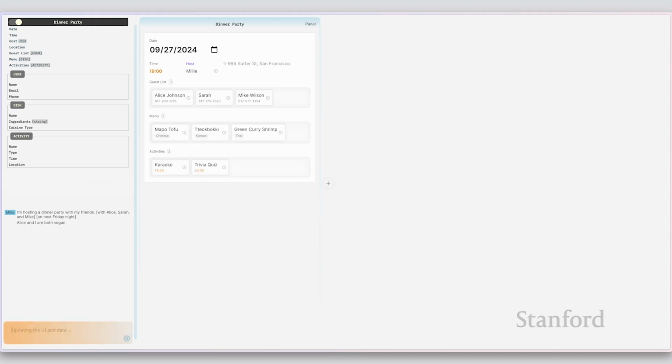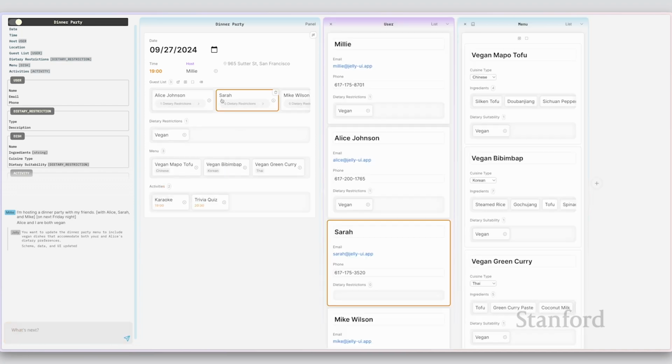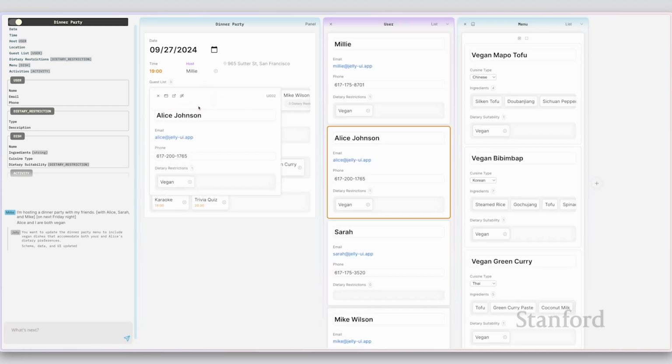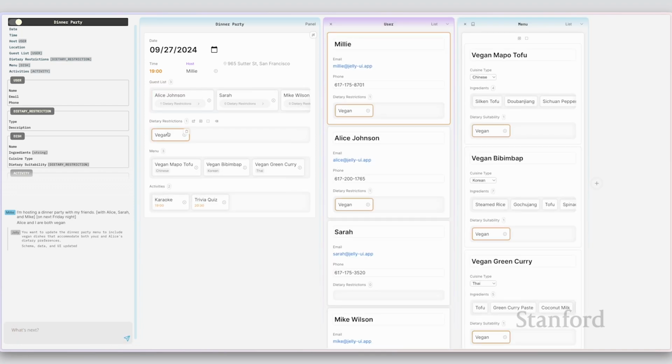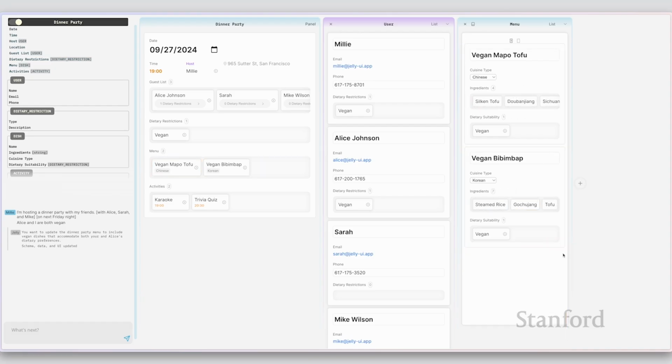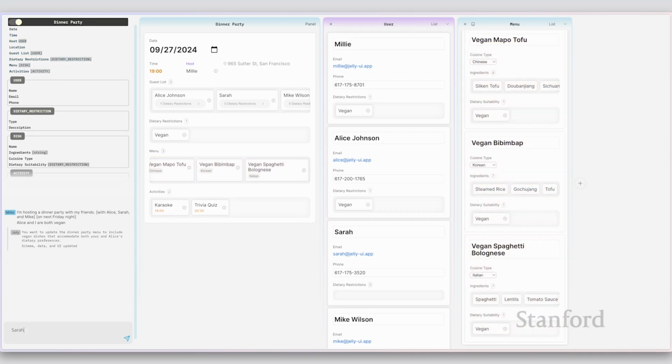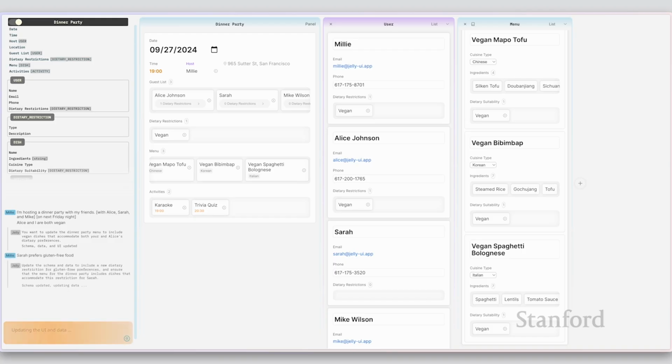"Dennis and I are both vegan." To accommodate this, Jelly adds a dietary preference to all the guests, updates the existing dishes, and adds a dietary suitability property for all the dishes. With the connections established by the underlying schema, Jelly updates the dishes that don't meet the restrictions. Millie deletes some of them and asks for more options. Seeing these, she also realizes Sarah prefers gluten-free food.